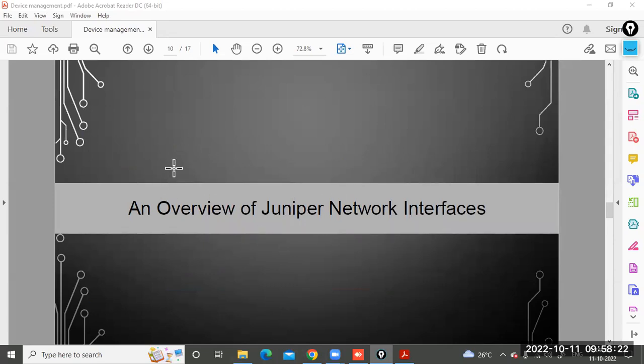Before getting into this, let us talk about network interfaces. This is one big topic. Why am I bringing up this topic? Because our job is to go to the CLI and configure whatever is there, but as network engineers, we need to know what the different kinds of network interfaces are.